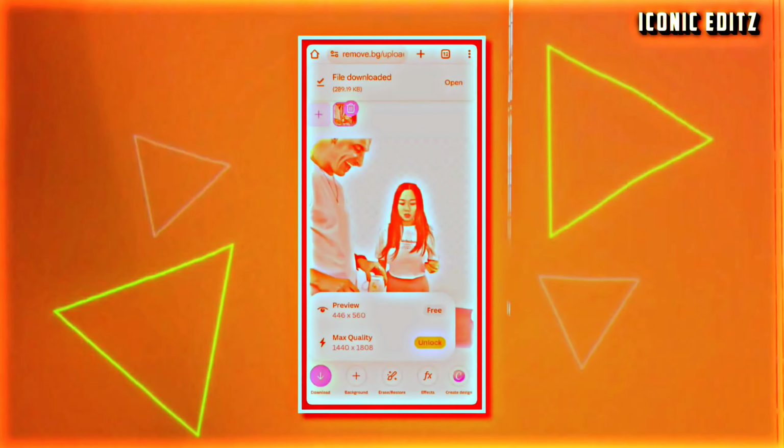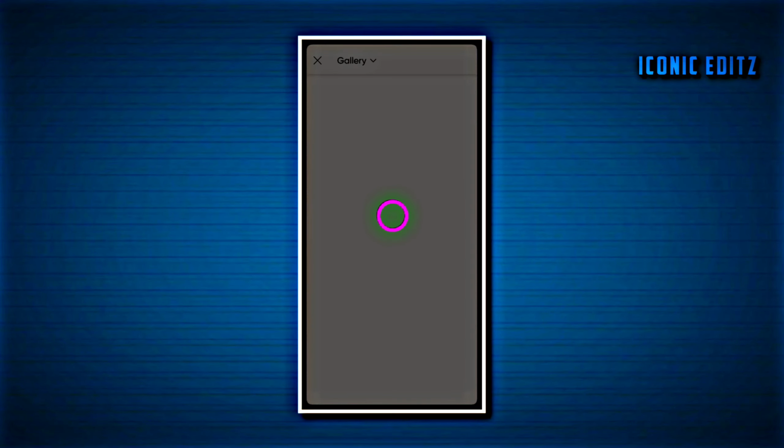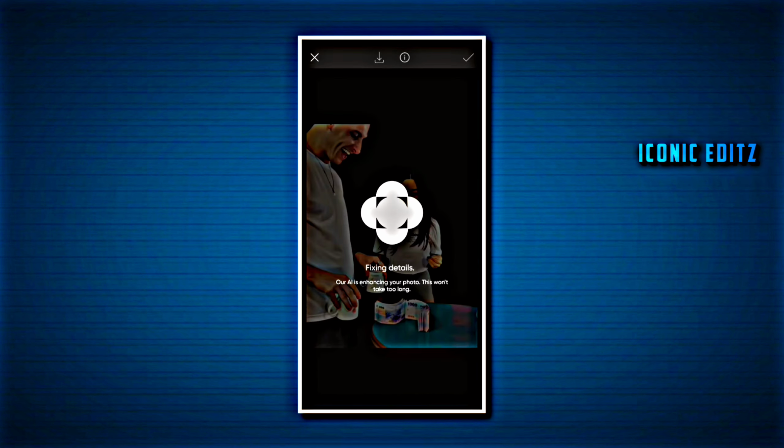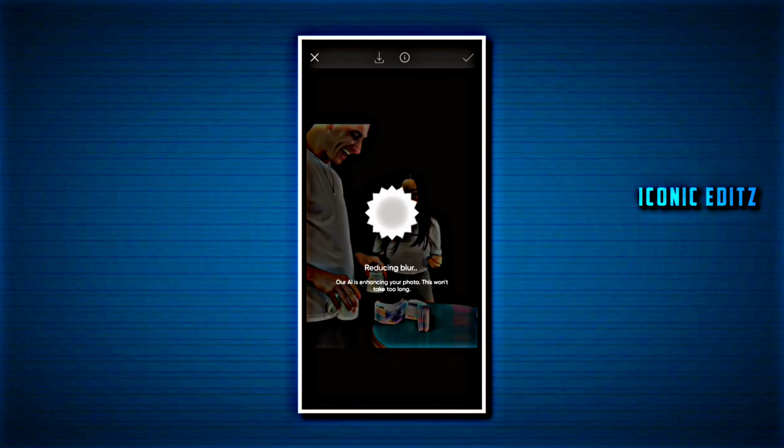Click Save. Open PicsArt and add your saved image. Click Image tool, then select Image Enhance tool. Wait a few seconds and save the image.